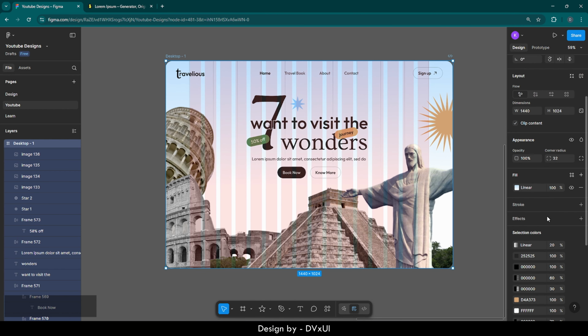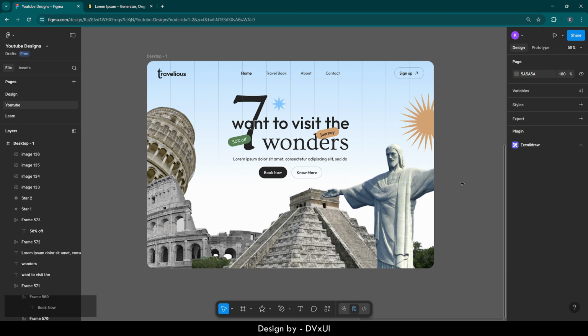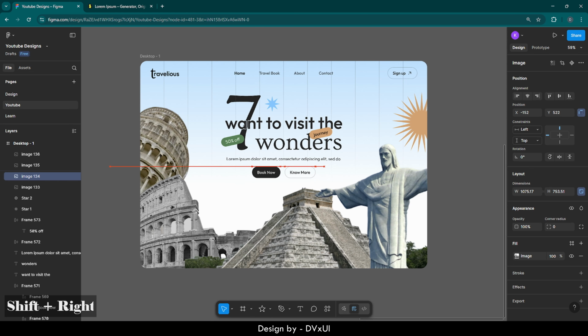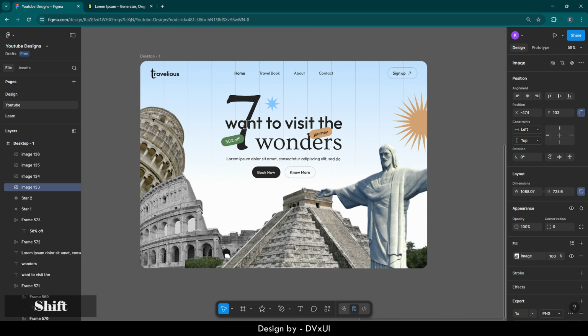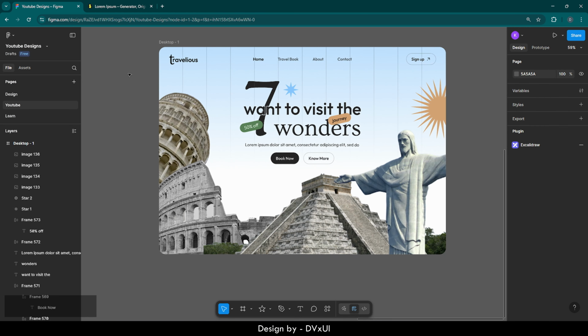So select the desktop and remove this layout grid. And now, as you can see, this is looking quite great. And I guess we can select this one, put it over here, something like this. And this one will go over here. And yeah, with little tweaks, we are done with the design. And now the prototyping part.